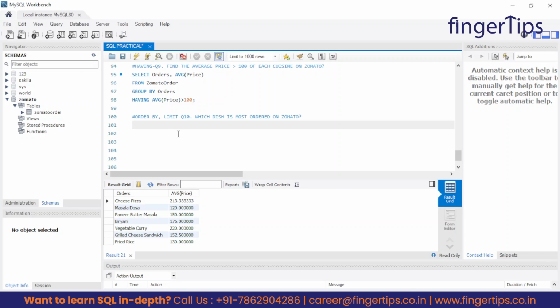What does this order by do? Guys, this is used to sort a result in ascending or descending order, right? Let's see it with an example. Let's say I want to answer which dish is most ordered on Zomato. We will use order by and limit clauses together here. Let's understand one by one. So for this, I will write the query.